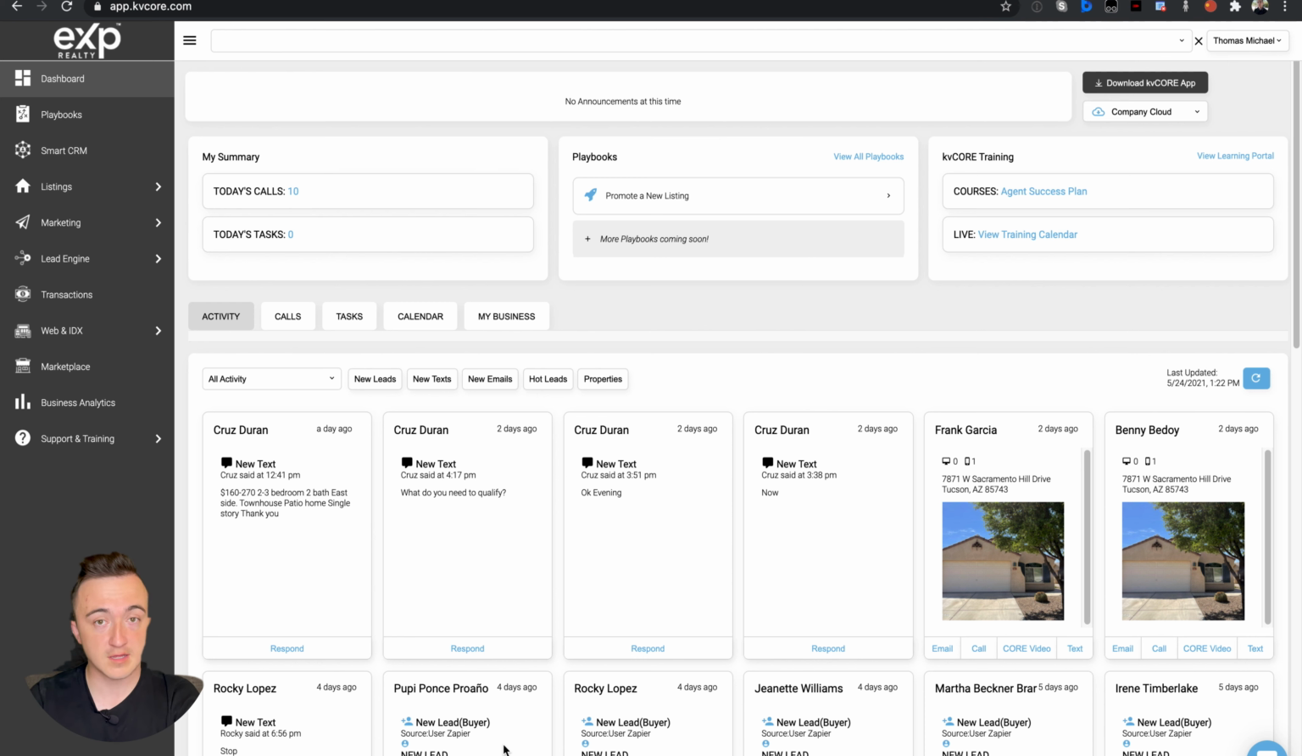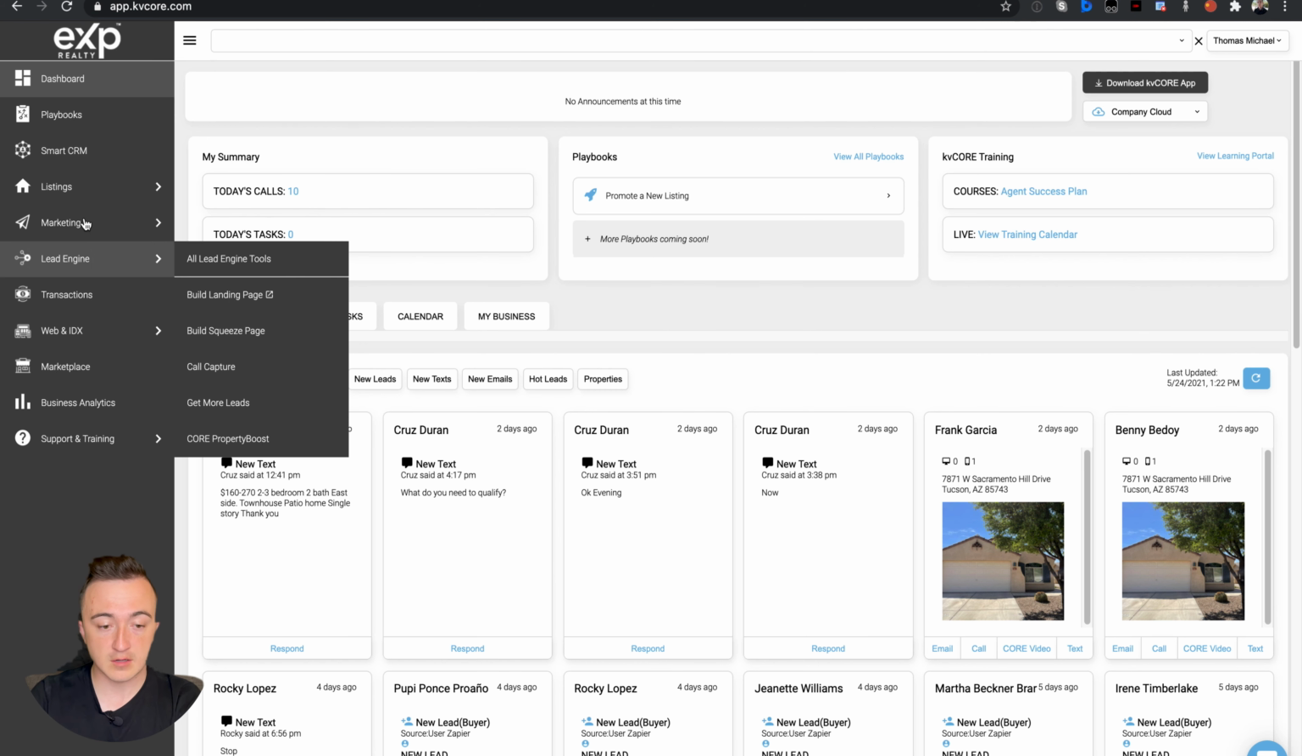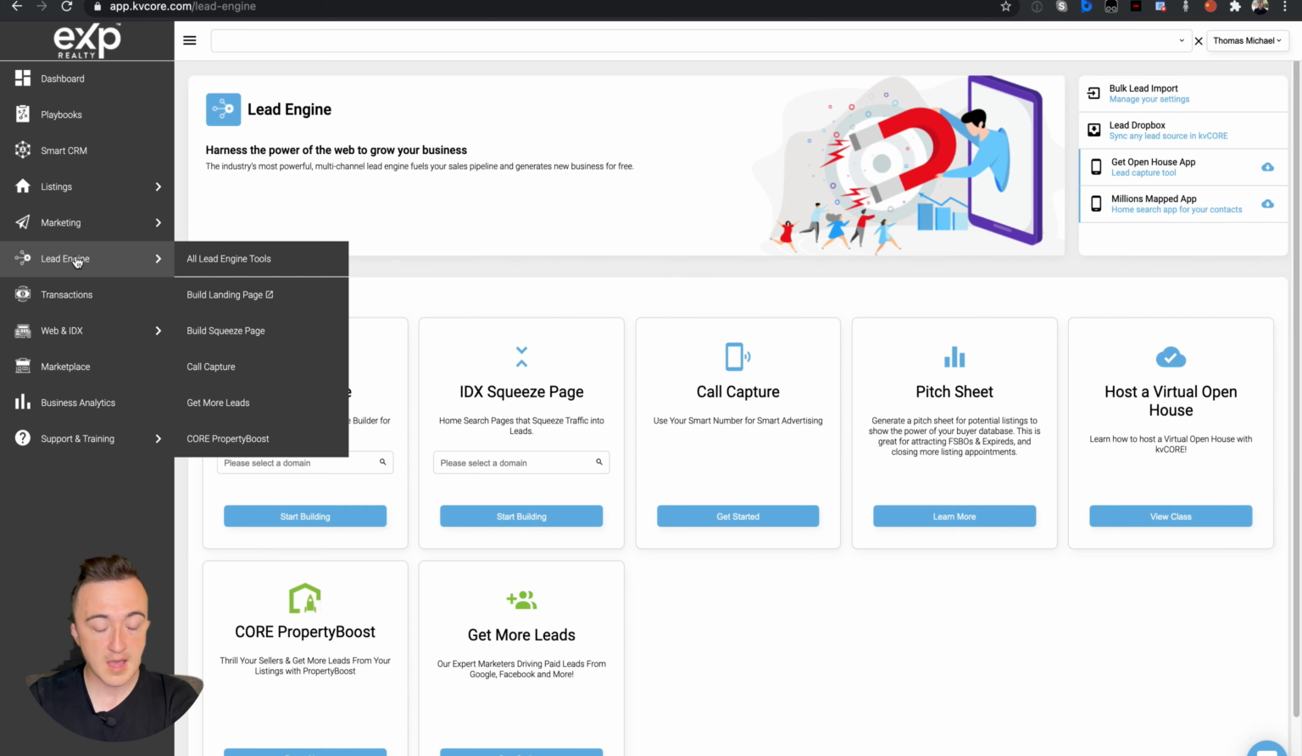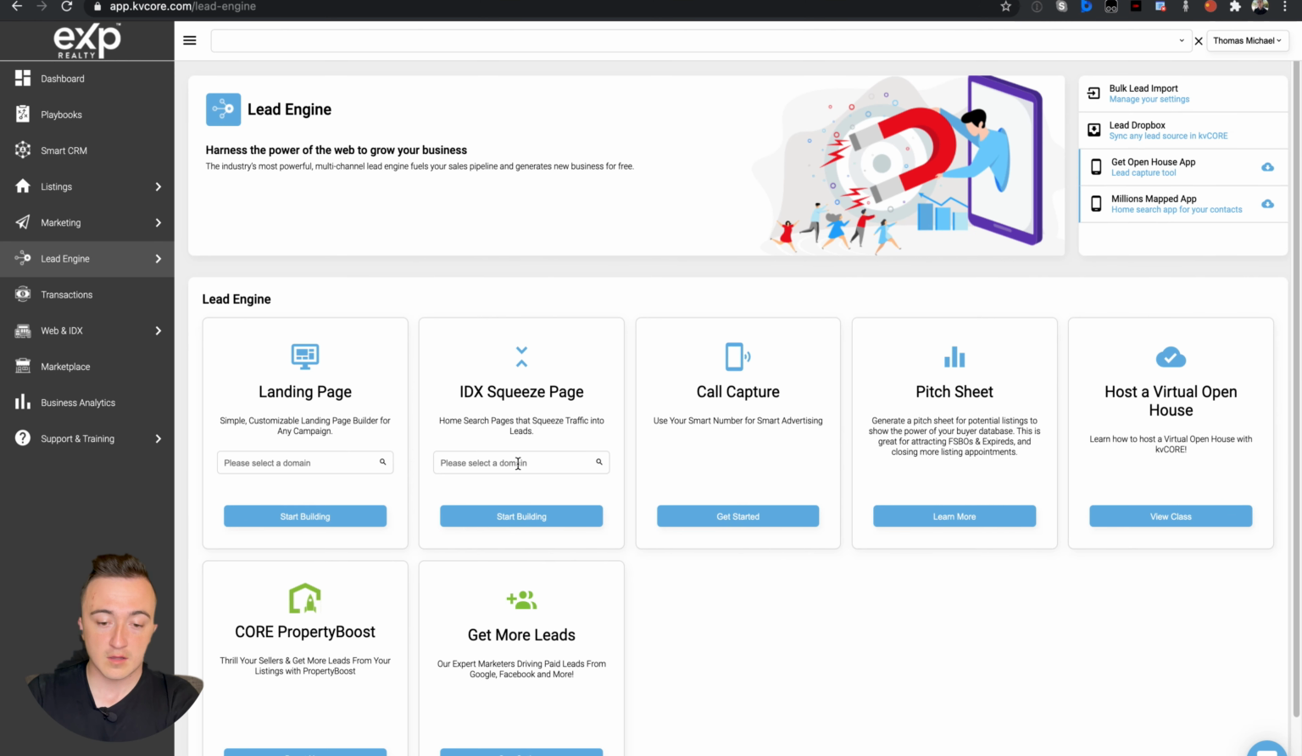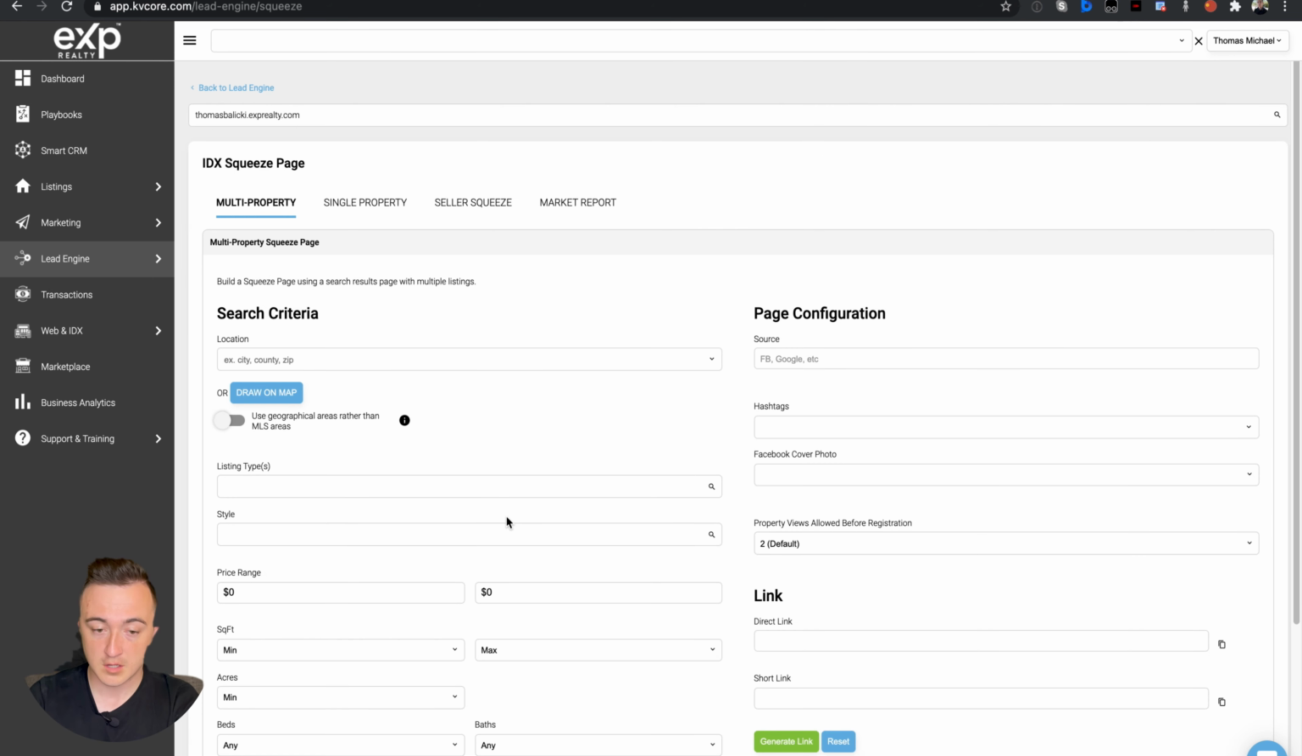So after you log into kvCORE, you want to go to the left side dashboard and go down to Lead Engine. After you click Lead Engine, go to the IDX Squeeze page tab here and click your personally identified domain name and click Start Building. You have four options: multi-property here, single property, seller squeeze, and market report. For this video, we're going to dial into the Seller Squeeze page.